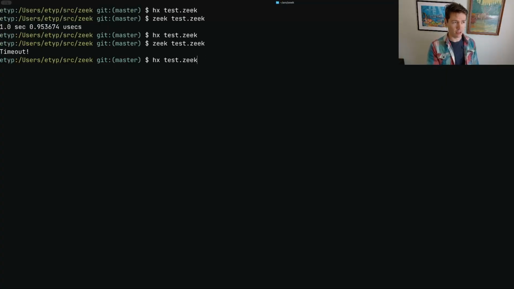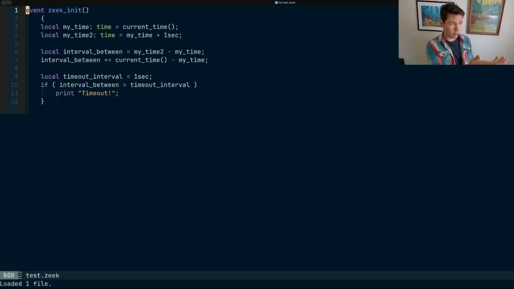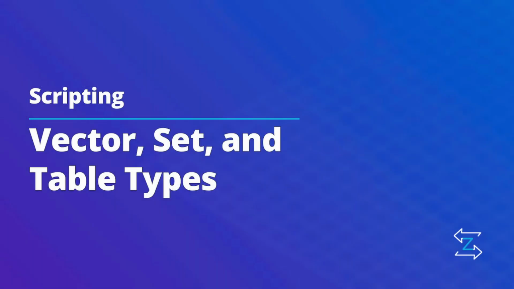Here we were actually using current time, which is a BIF. What you'll probably do is use network time. It's a different BIF that will take the time of the last packet. Current time gets you the wall clock time. All right, so next we're going to go over some of Zeek's more standard types that you can expect from any programming language rather than these esoteric types.